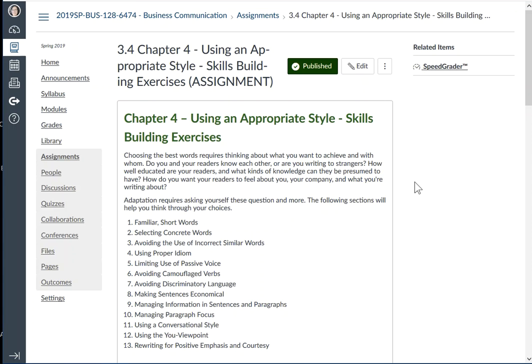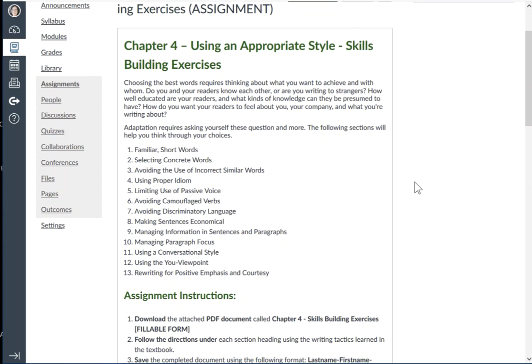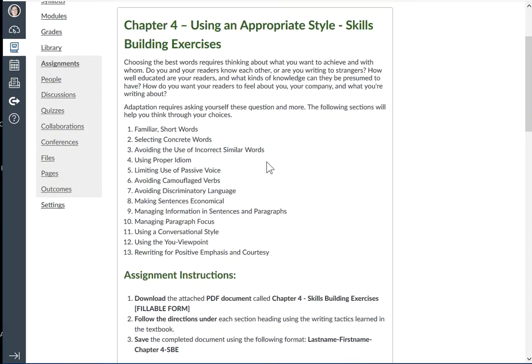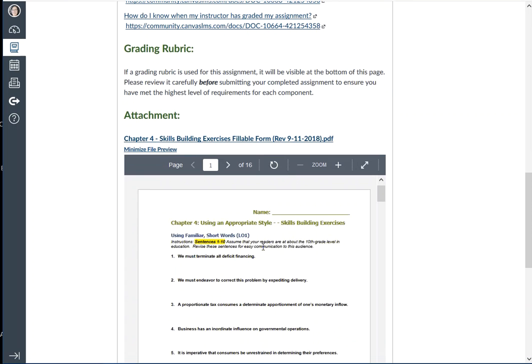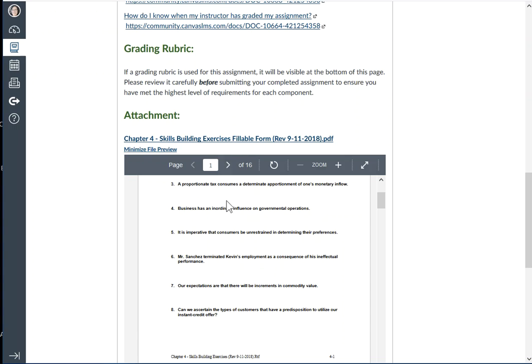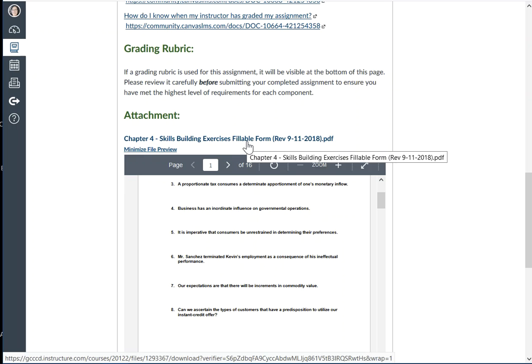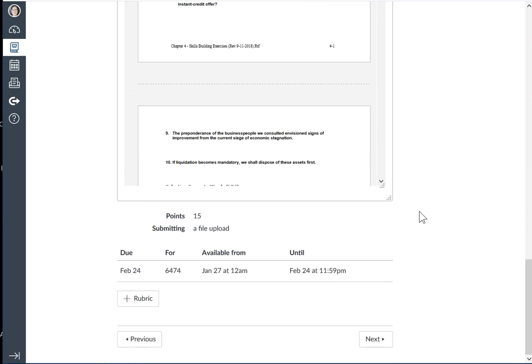This is the actual instructions for the skills building exercises. Be sure to read the instructions carefully, and please let me know ASAP if you have any problems downloading and opening and using this fillable PDF form. Okay, this is what you're going to use to perform the skills building exercises. As you can see, the due date for this assignment is next Sunday, February 24th by 11:59 p.m.